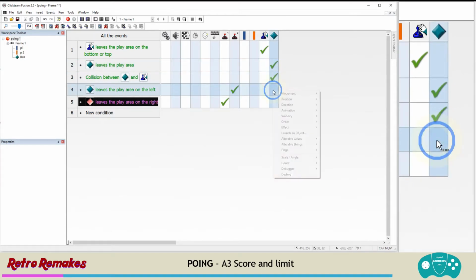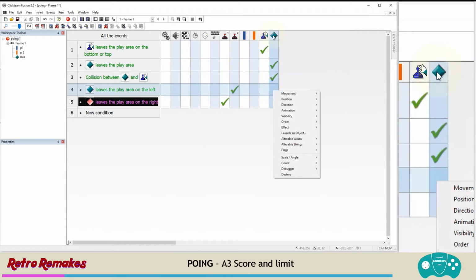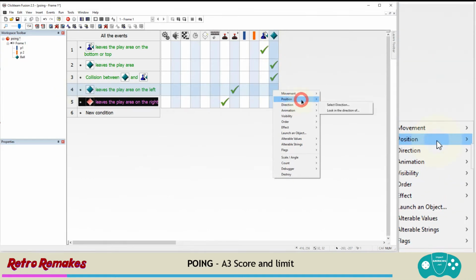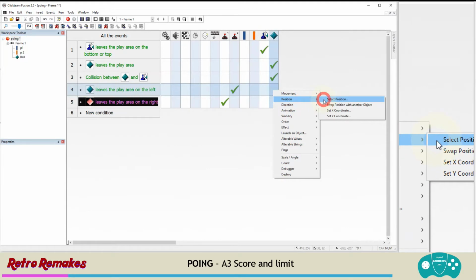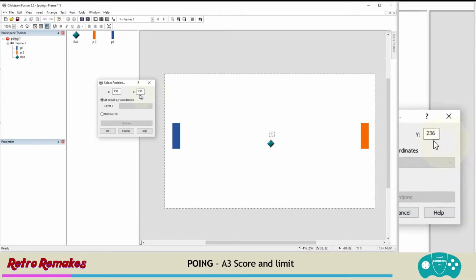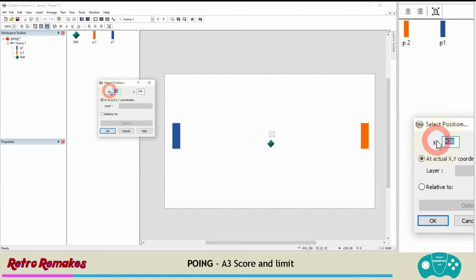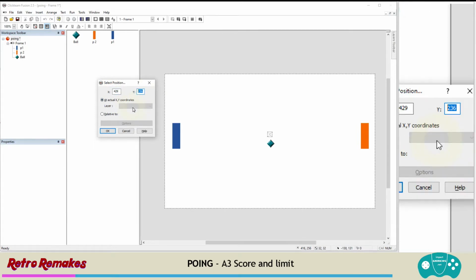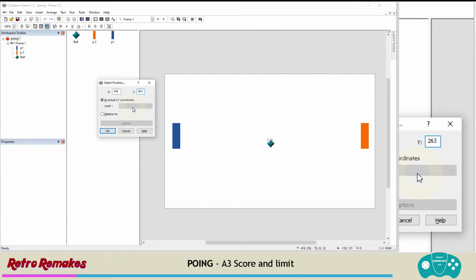So we can right click underneath the ball on line 4 here, and we're going to say position, select position. Now, if you remember before that we set our game to, we're going to change it to half of 858, which is 429, and then 263, center of the screen.